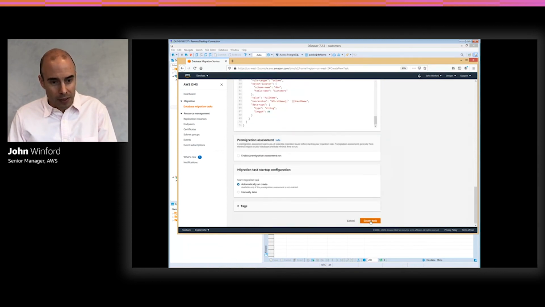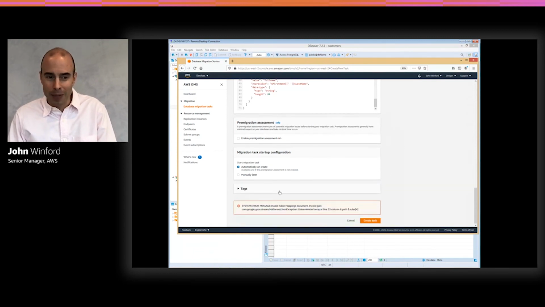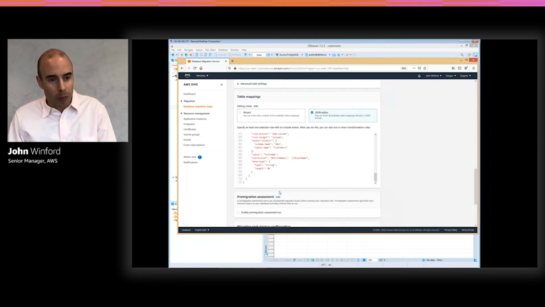Hit create task. One thing I can guarantee you is it does error checking. You can see there's a bit of an error there at the bottom. It means I made a mistake. Pretty straightforward mistake if we look at it. Basically what happens is between the different transformations in the JSON, I just forgot a comma. So go put that comma in there and try to run the task again.